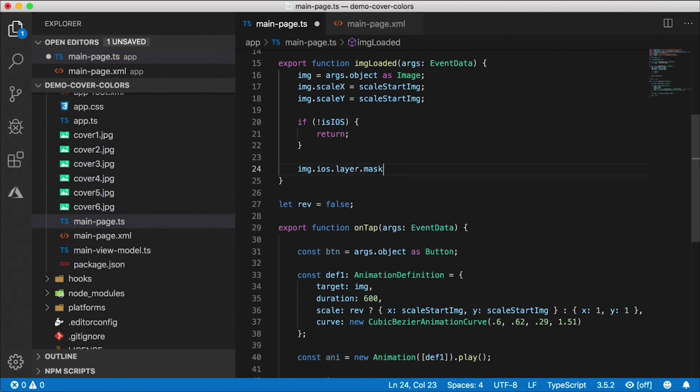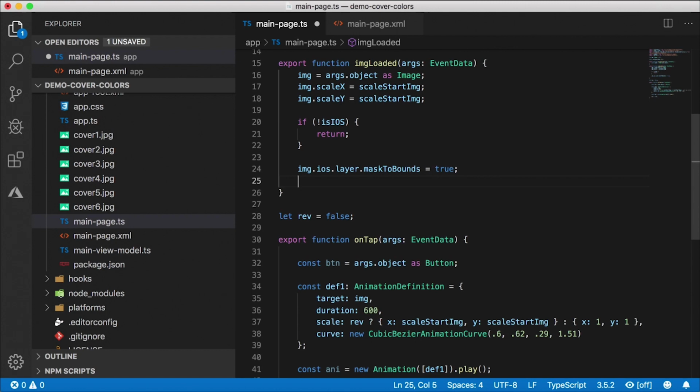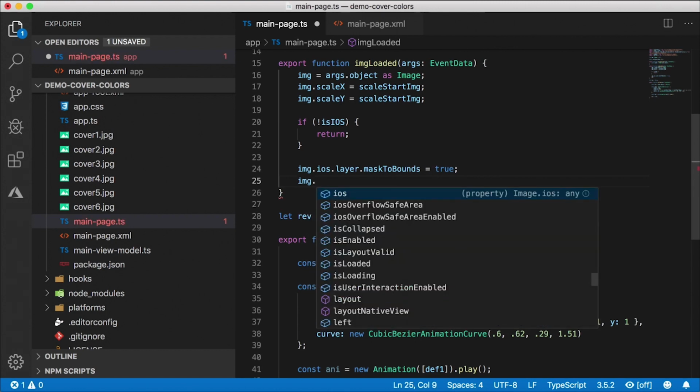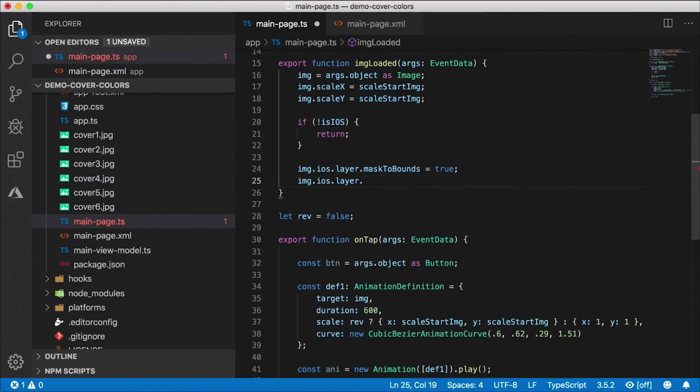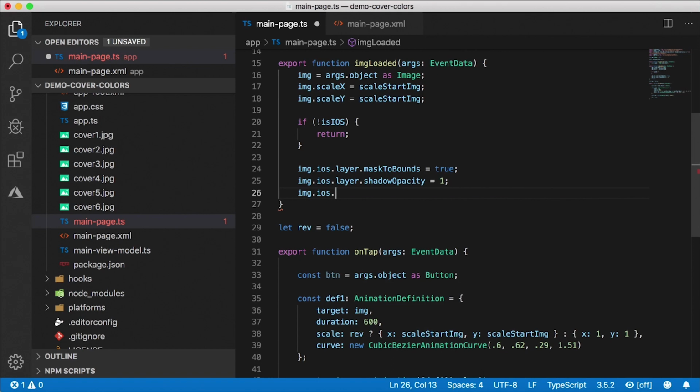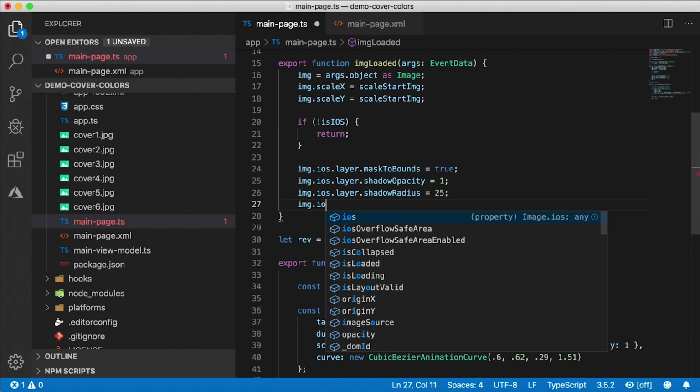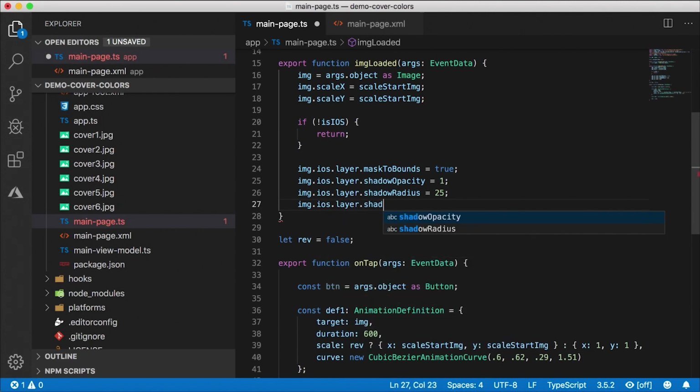We want to set mask to bounds and we want to set that to true. Then I also want to do image iOS layer shadow opacity, so how much of the shadow we see. I'm going to set that to 1. Image iOS dot layer shadow radius, I'm going to set that to 25. And finally, image iOS layer shadow color.